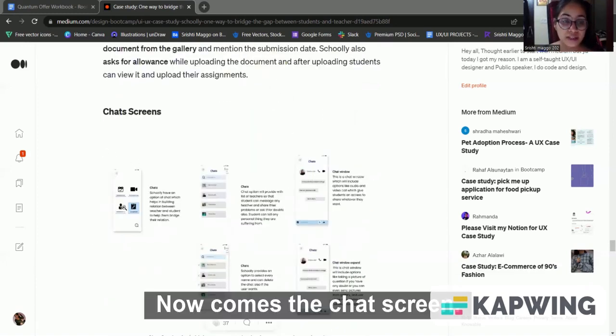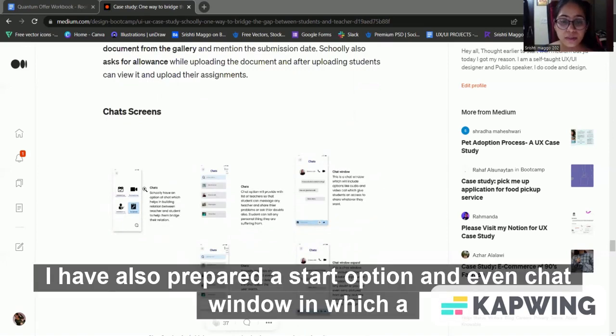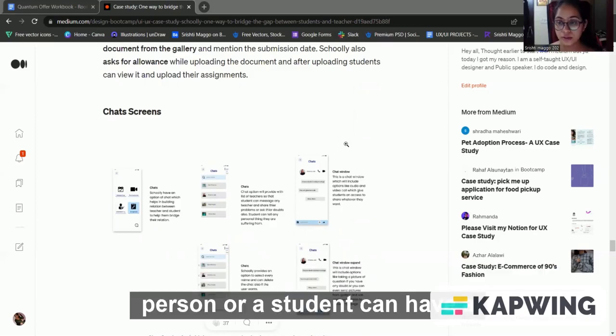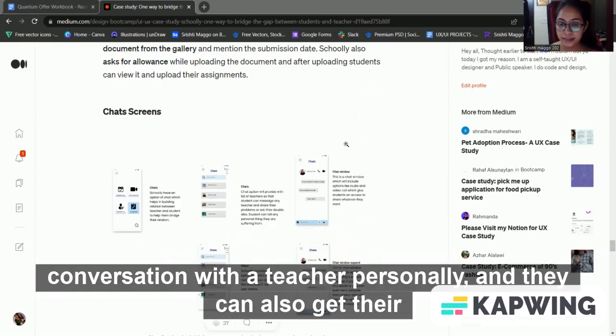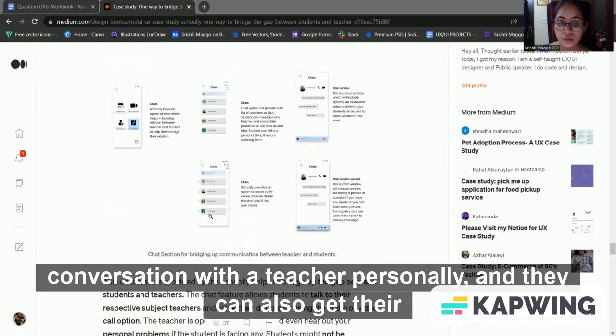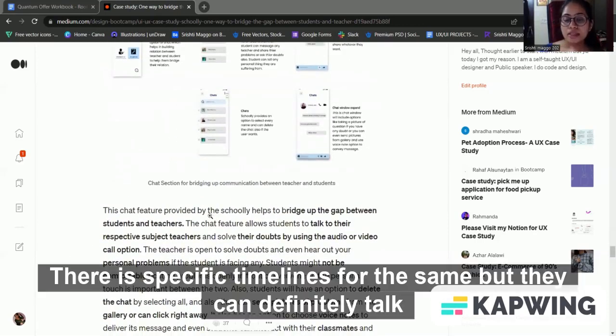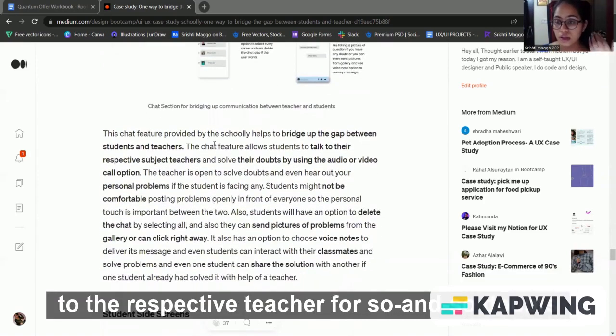Now comes the chat screen. I have also prepared a chat option and even a chat window in which a student can have a conversation with a teacher personally, and they can also get their doubts cleared. There are specific timelines for the same, but they can definitely talk to the respective teacher for so and so doubts.